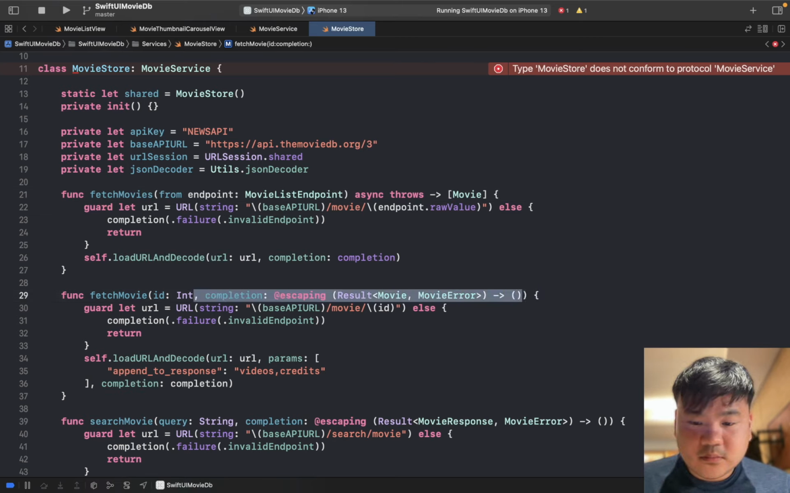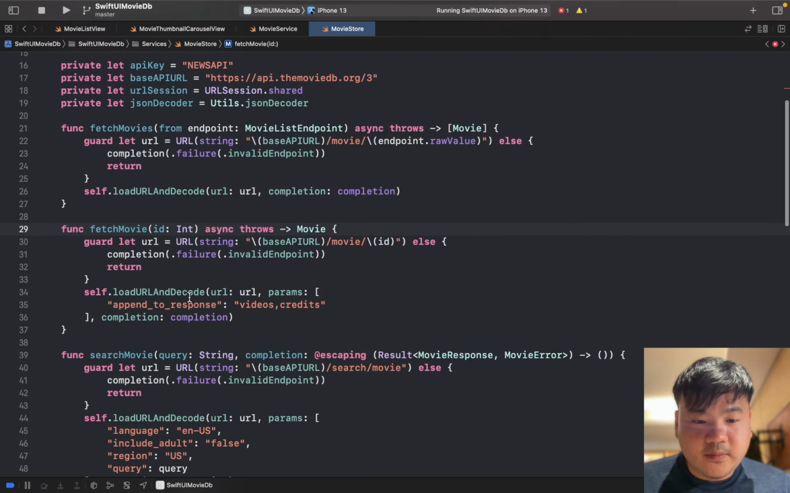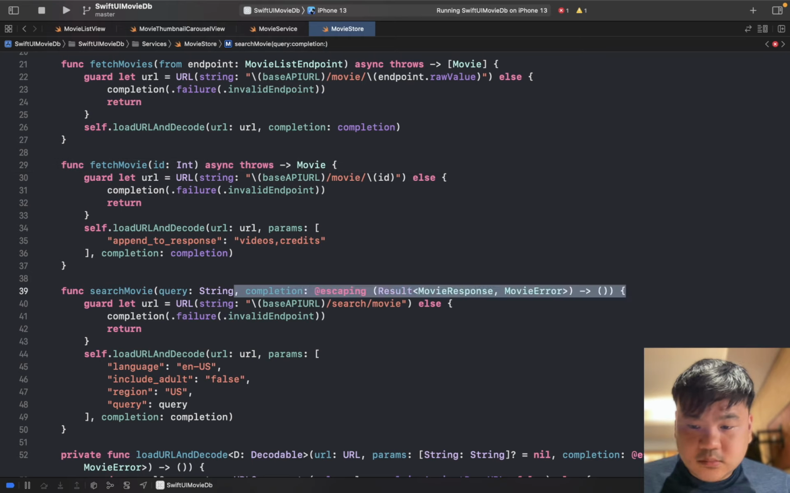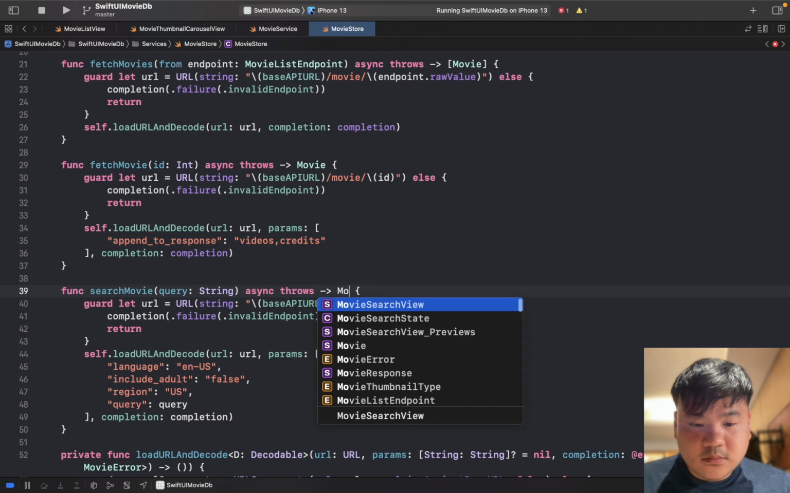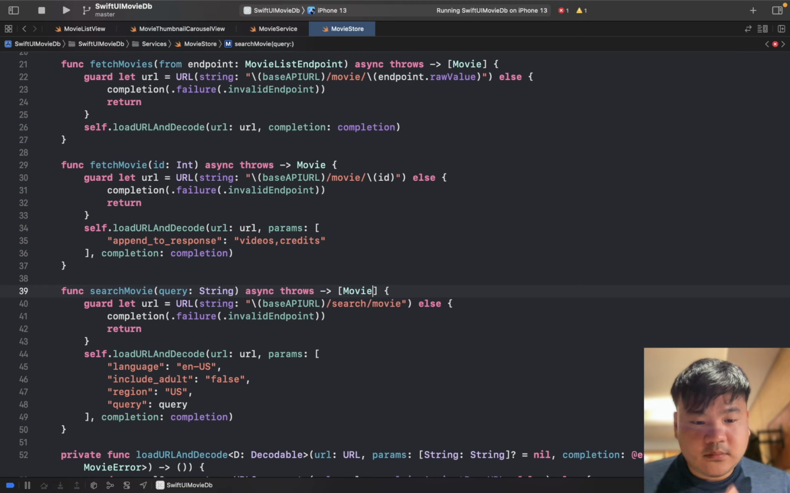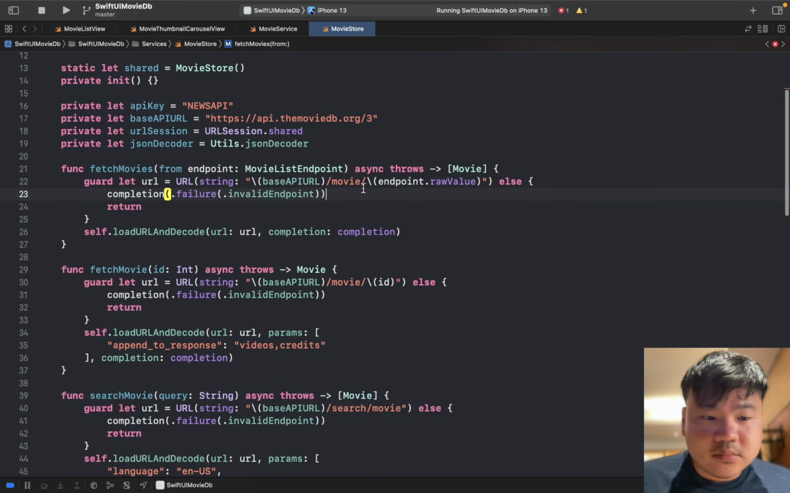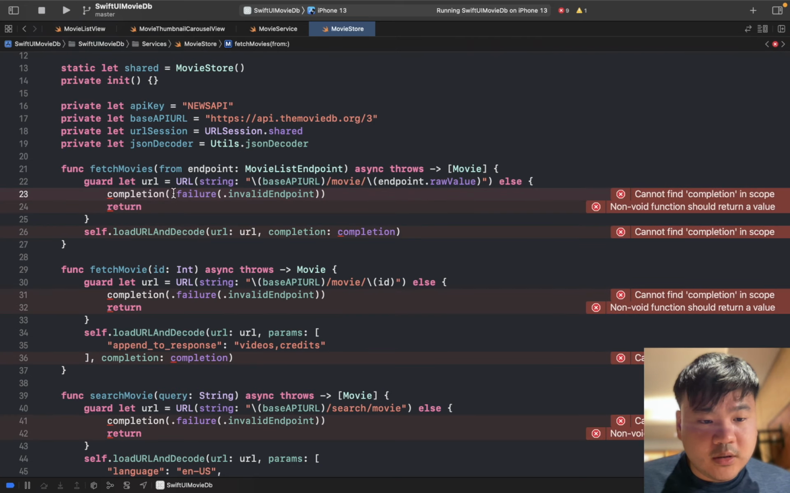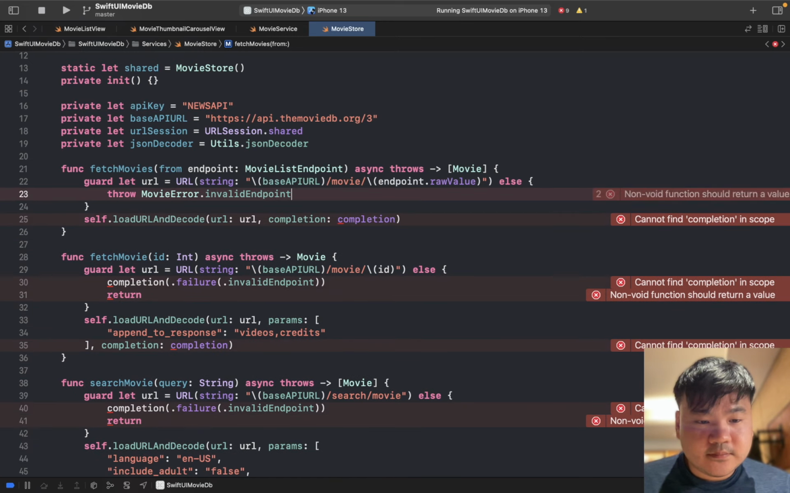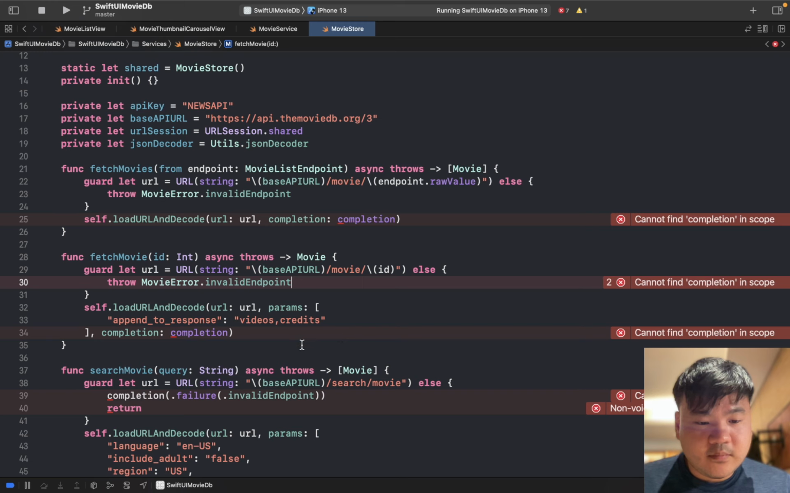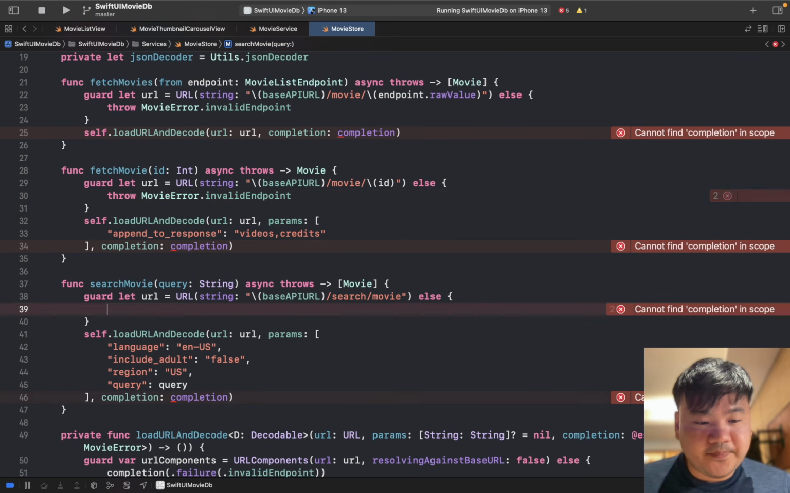This one, async throws, single movie model, and this one, async throws. This should be an array of movie. Okay, and now here we don't need to call the closure passing the result type failure. We simply need to throw movie error invalid endpoint. Let's do the same here and in the search movie.